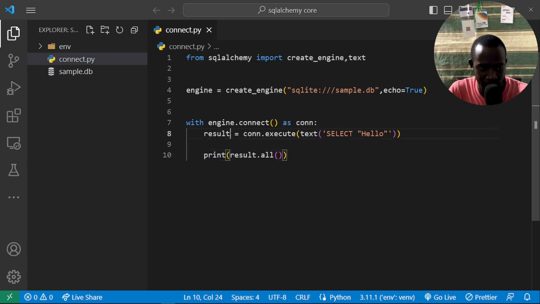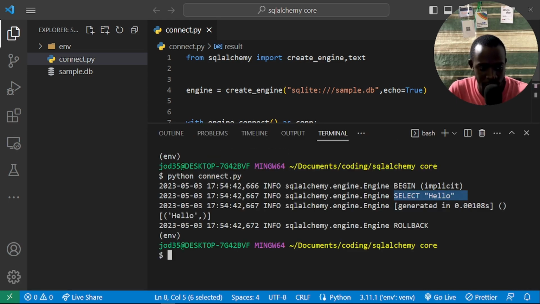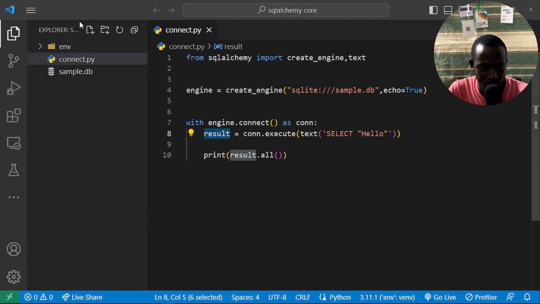Since we basically printed this as a result, then we call .all, it will return a list of all the results for that specific query that we've carried out. So we've been able to basically create a simple connection to a database and also make use of that simple connection to carry out a simple query.